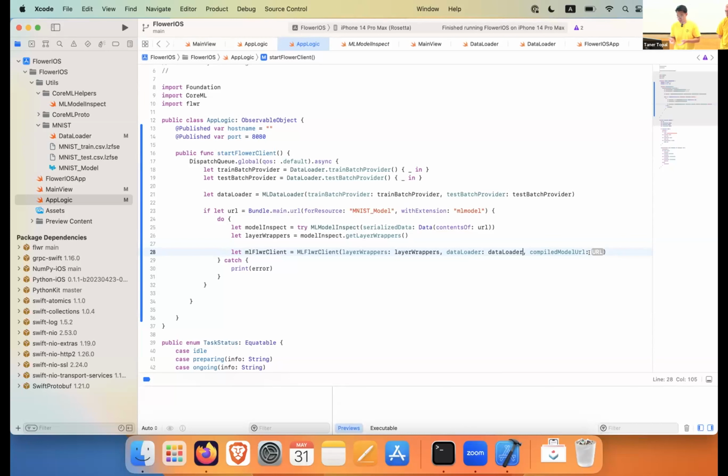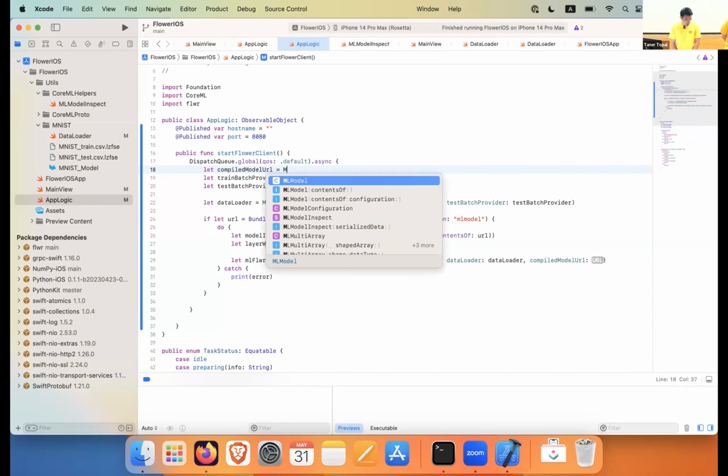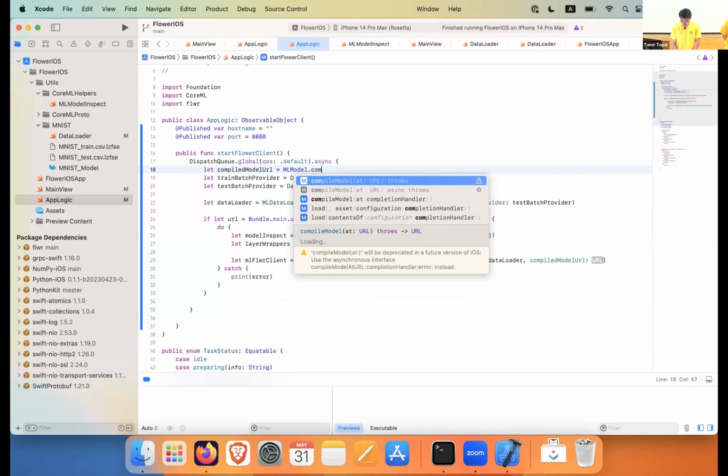What is the difference between ML model and compiled ML model? So the ML model will be compiled and optimized before you can do machine learning inside the Core ML. This is how Apple wants to do it. So in order to do that, there's a function called compile model in ML model. So it's provided by Apple. So let's just put it here. Let's declare a compiled model URL, and then we say, okay, ML model, please compile our model. Compile model.